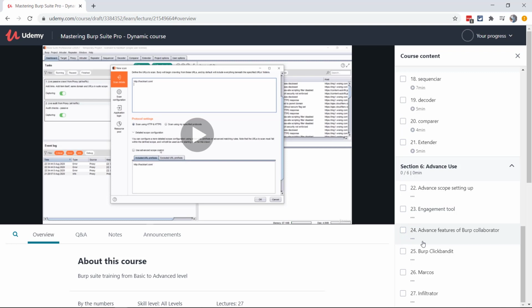Post that I will explain how to properly use Collaborator. Most of you know how to use Collaborator, but I guarantee you don't know the proper ways of using it. Then I will tell you about Burp Clickbandit. Clickbandit is a tool which is pre-built inside Burp, and it is used to find clickjacking vulnerability.